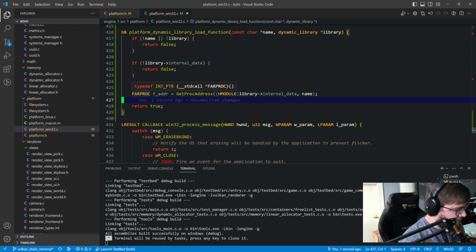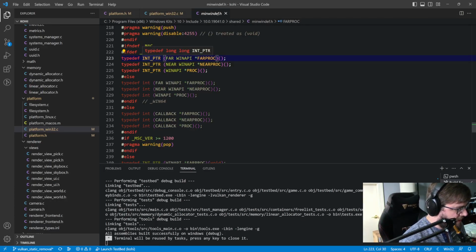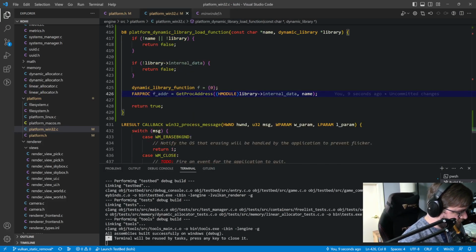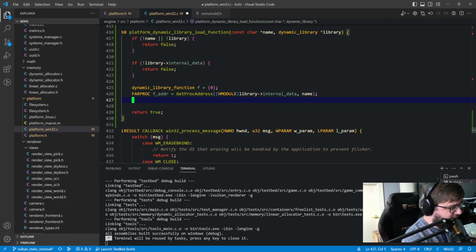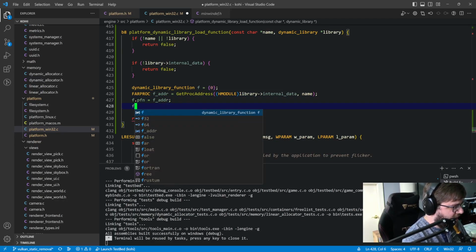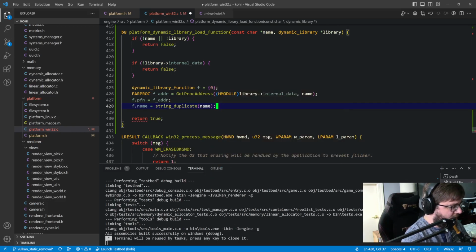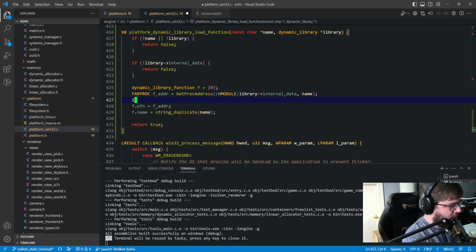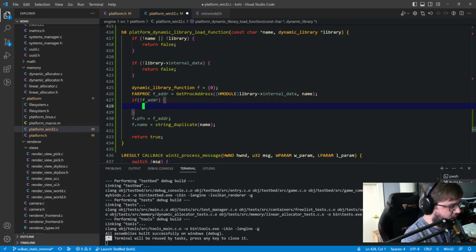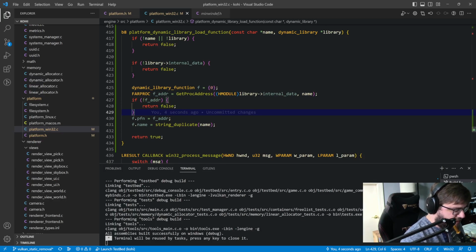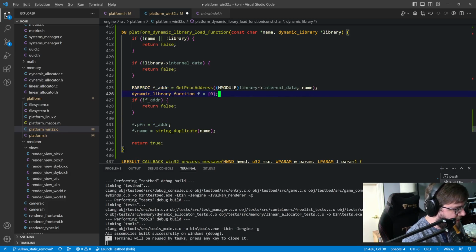If we examine this type, I think it is just, yeah, it's an integer pointer, right? So all we really need to do is we could just use that to say f.pfn equals f address, right? And then f.name equals string duplicate, and we'll call name here. We should, however, double check that f address exists. So function address, and then we'll go ahead and, you know what? We'll do a negative check here, right? So if that doesn't exist for some reason, we will abort out. If it does exist, then we'll go ahead and fill this out, which actually this declaration can go down here.